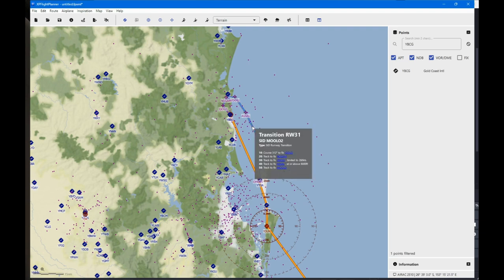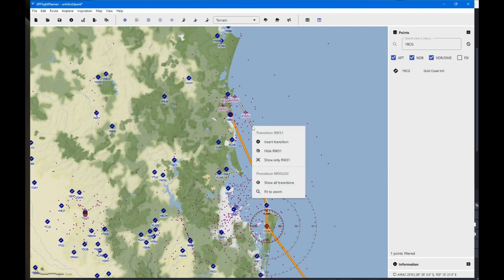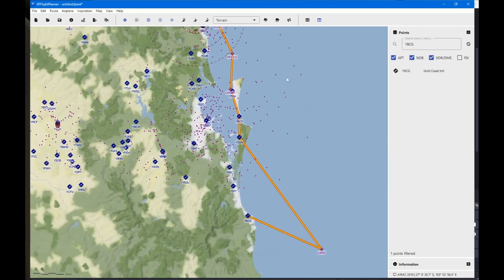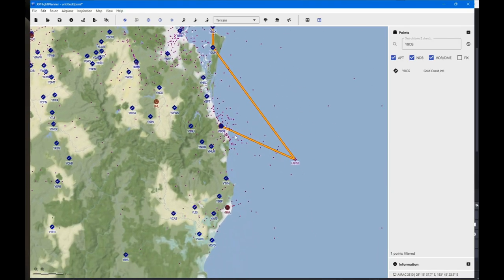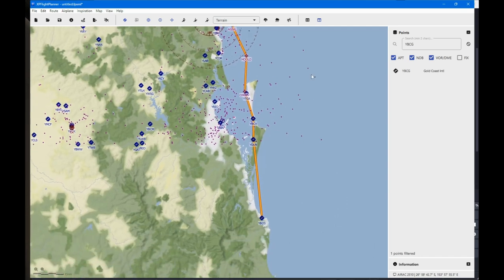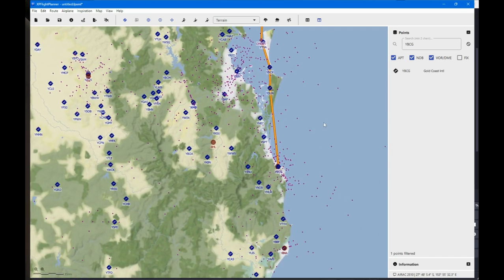Now if I highlight this one and right click, I got insert transition, there you go, it's just added the SID to the flight plan. So we don't want this here like this, so if I go down here and go remove waypoint, but that takes us direct, but we want to do an approach from the south to runway 32.